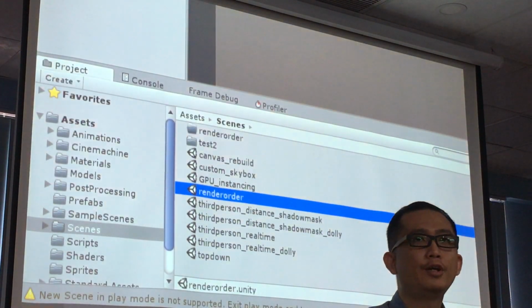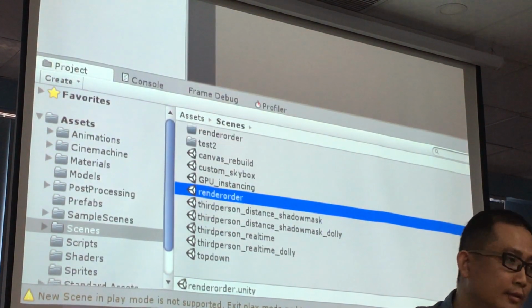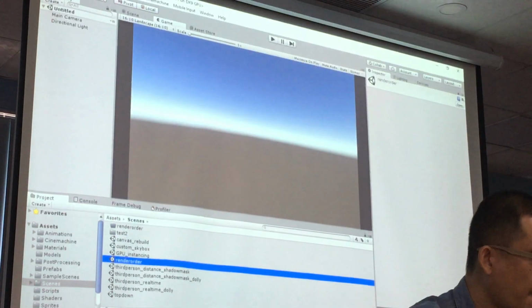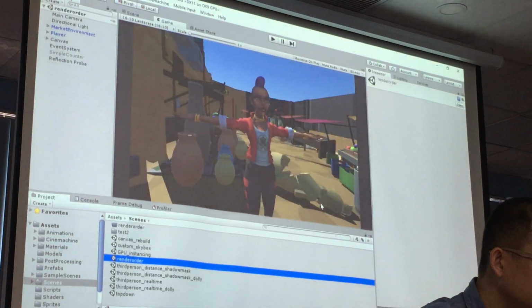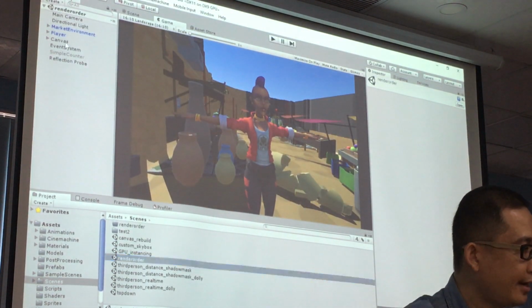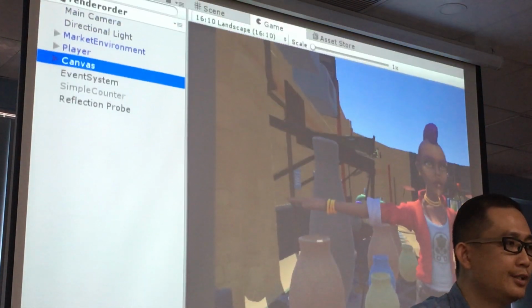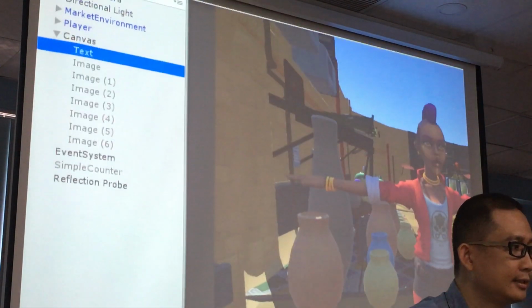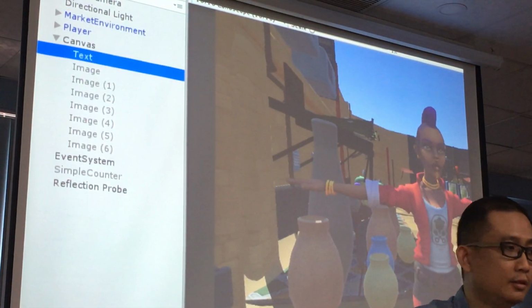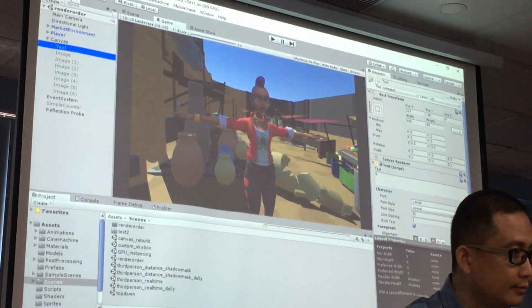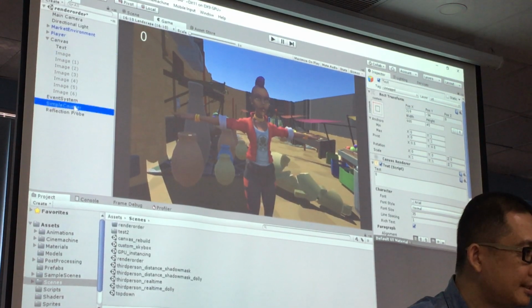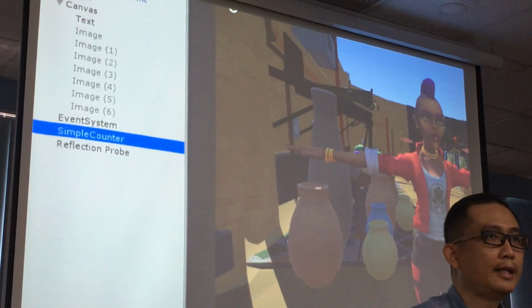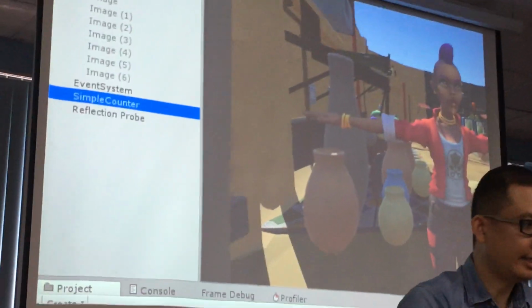So in the scene folder, I have a render order scene. You can open this scene up. And then in this scene, I have a canvas. Under the canvas, I have this text that I've disabled. You can enable it. And then I have this simple counter that's also disabled. You can enable that as well.